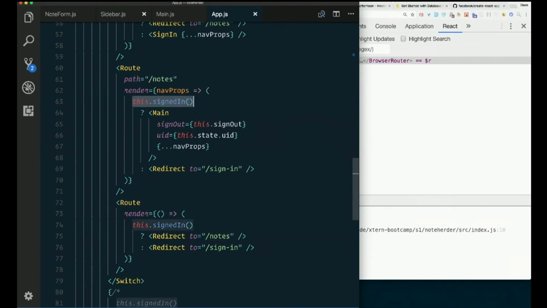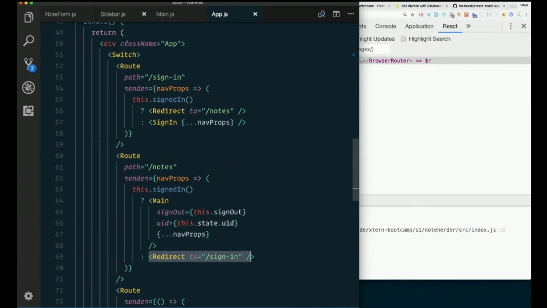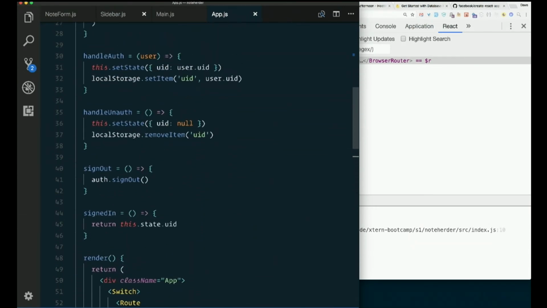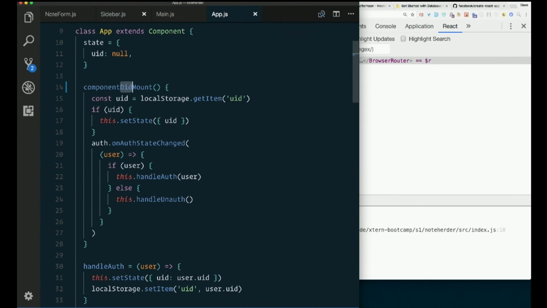So I'm going to check, are we signed in? We haven't loaded the UID from local storage yet, because with component did mount, it doesn't happen until after it runs render once. So it's going to say, no, we're not. Redirect to sign in. Almost instantly, it runs component did mount, loads the UID from local storage, runs render again, says, okay, I'm on the sign in page, but I'm signed in, so I should redirect to /notes. And then it works. So just a little tiny important difference between component did mount and component will mount in that case.